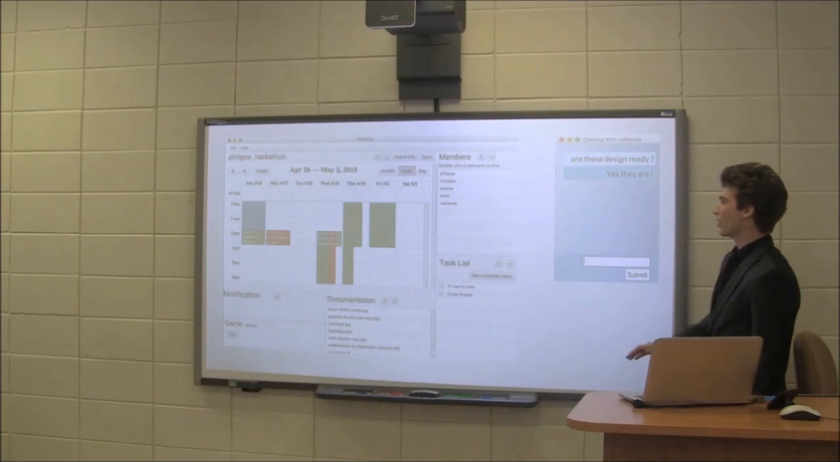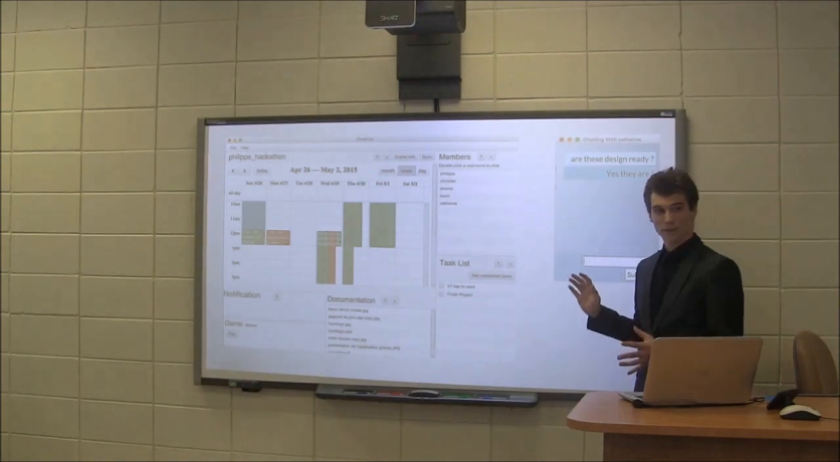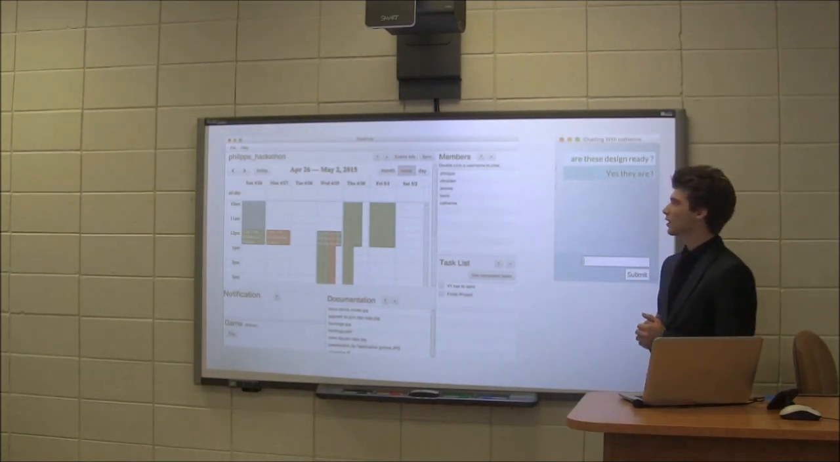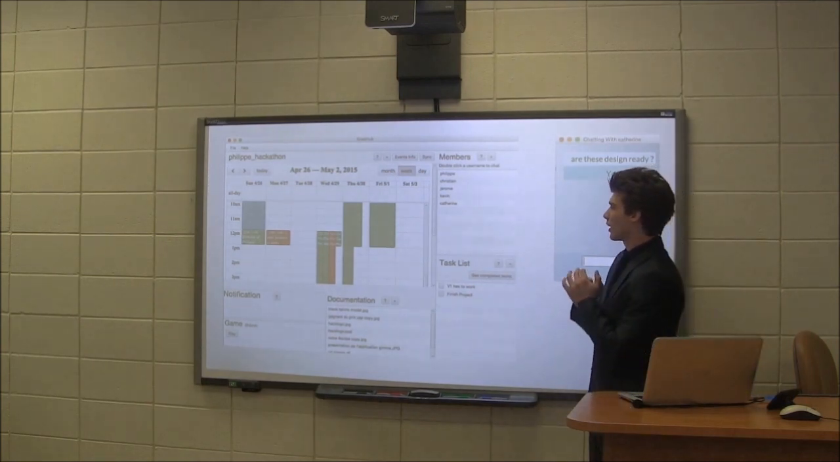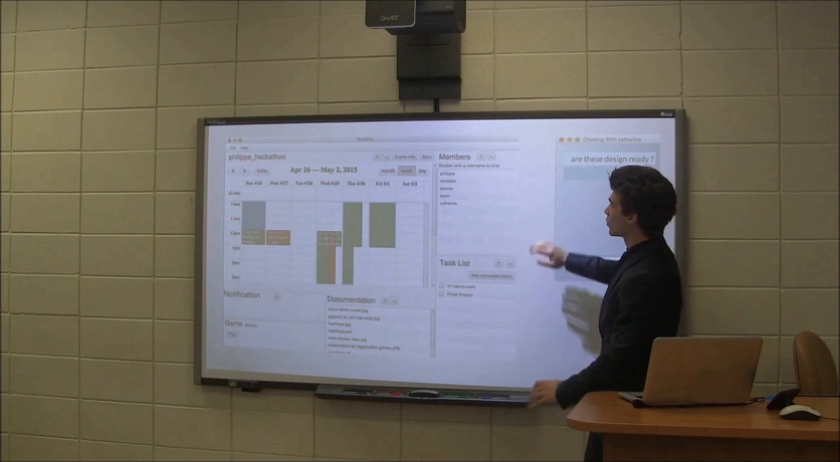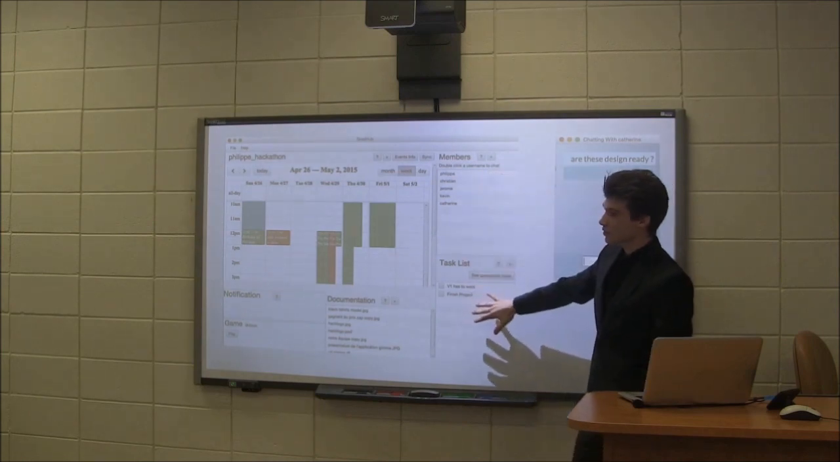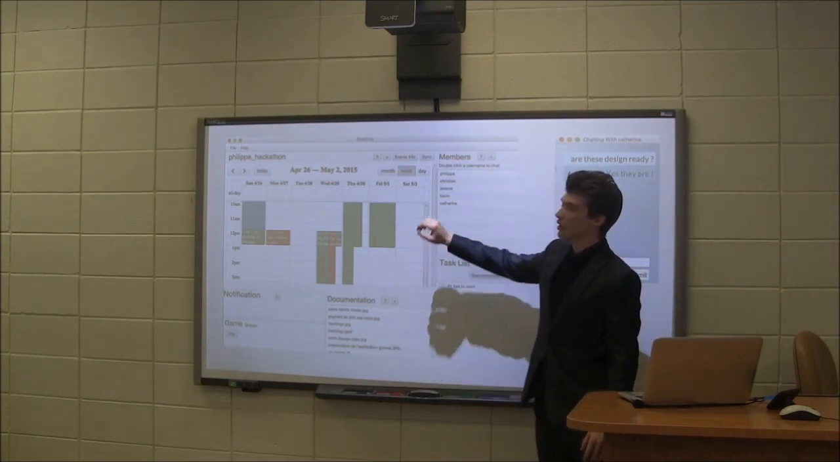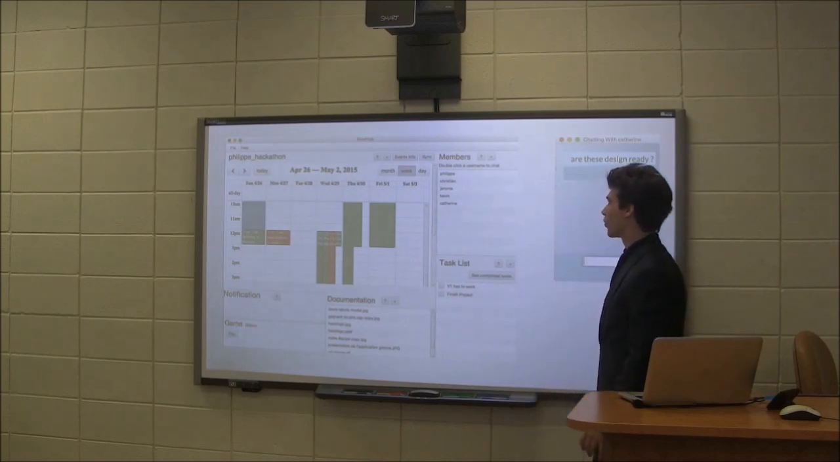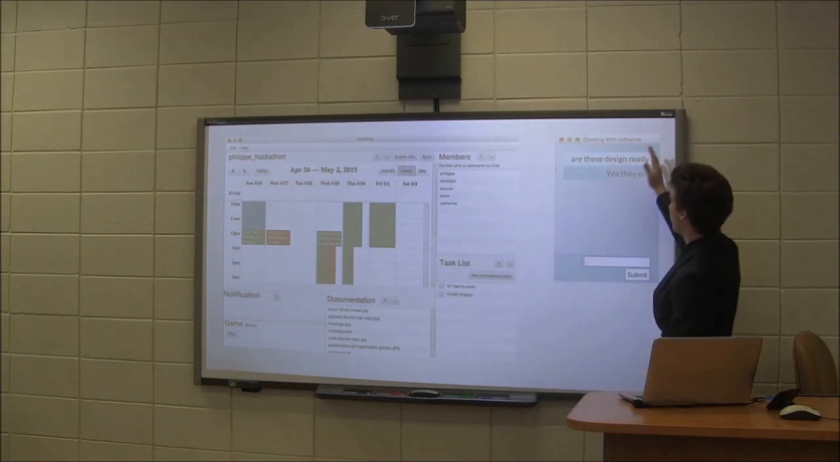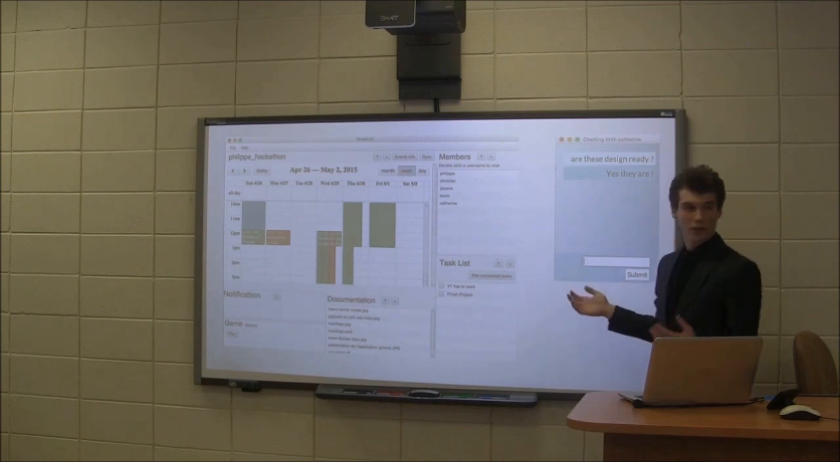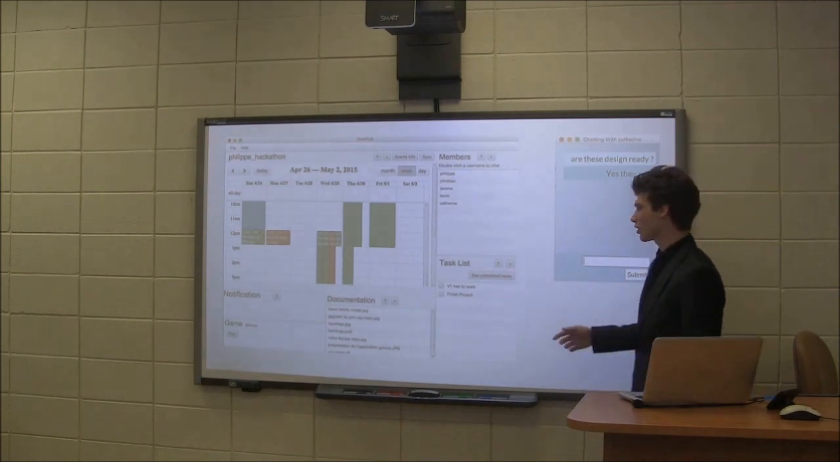So this is the interface of GradUp. It is designed to be very, very simple. You can see it as four sections. You have the member section, the task list section, the documentation section, and the calendar section. Here you can add members and double click on them to chat with them. So this can be used widely in any project.